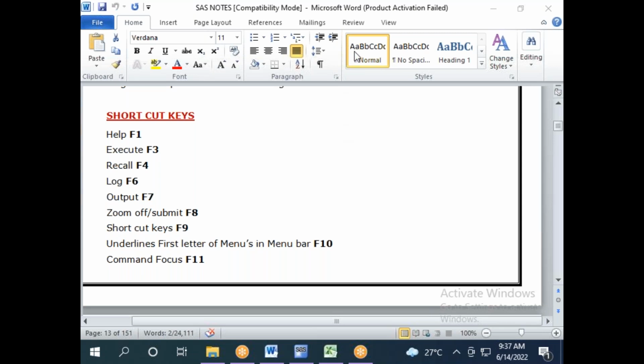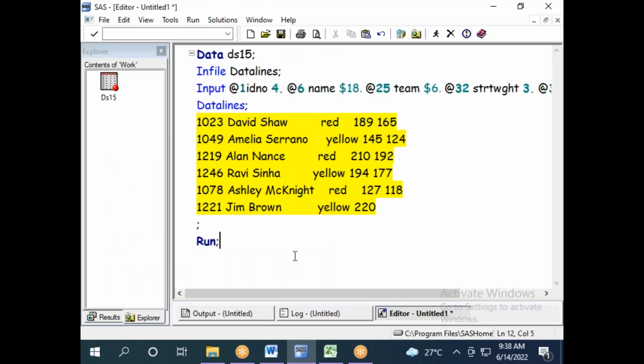Okay, fine. So now, F4 is for recall. If you want to bring back your last submitted program, you can do that with a shortcut key called F4. F4 will bring back your last submitted program.